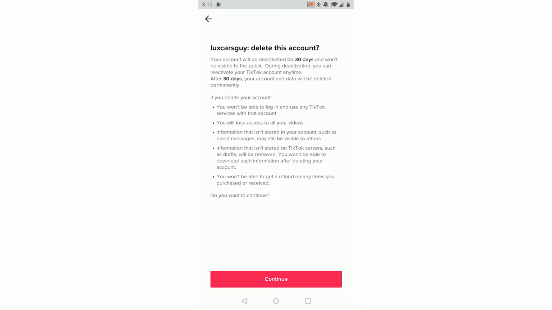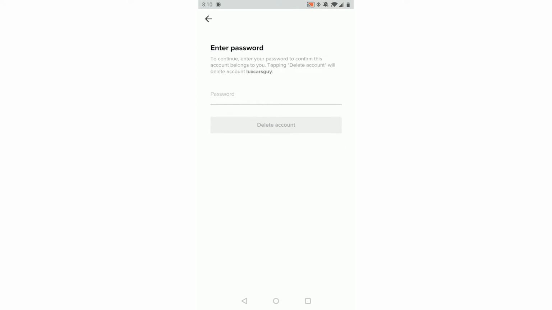And in here, as you can see, your account will be deactivated for 30 days and won't be visible to the public. During deactivation, you can reactivate your TikTok account at any time. After 30 days, your account and data will be deleted permanently. So what you want to do is click next, so continue. You now want to enter your password, click delete account, and your deactivation phase will begin.